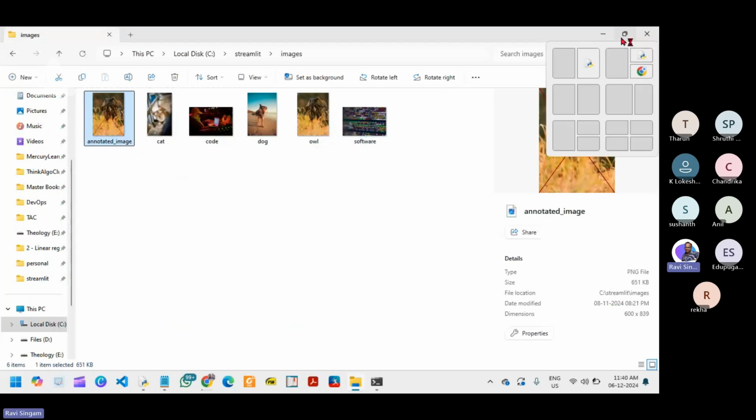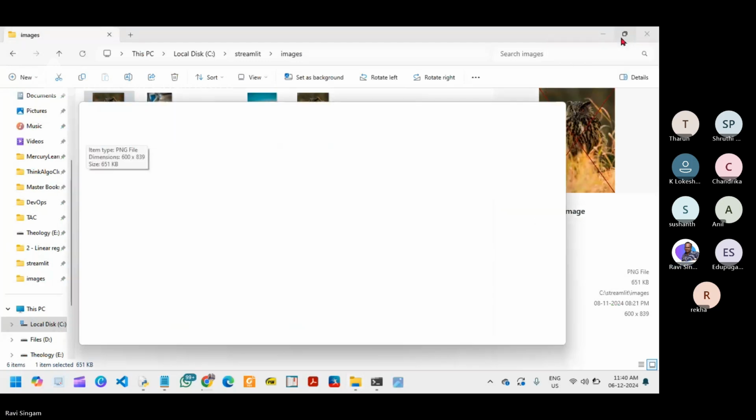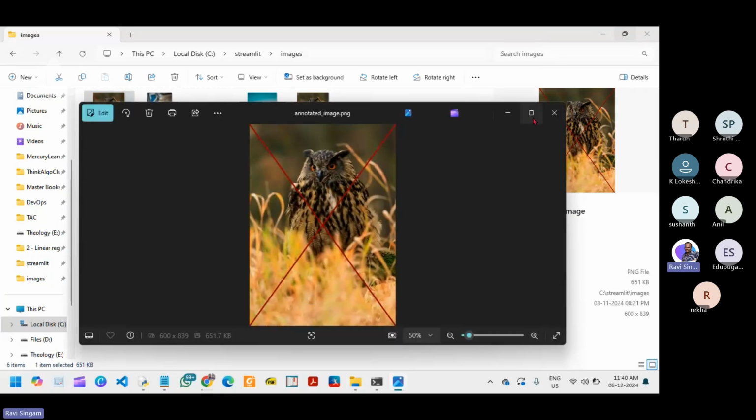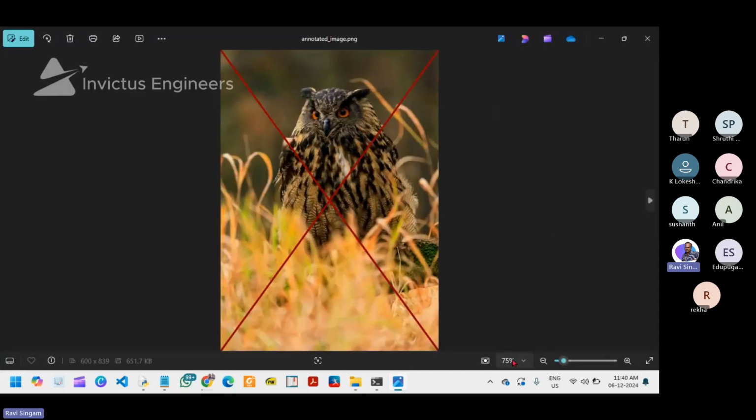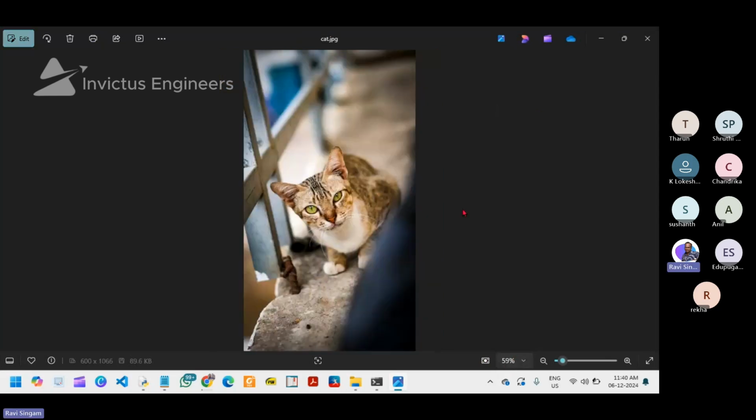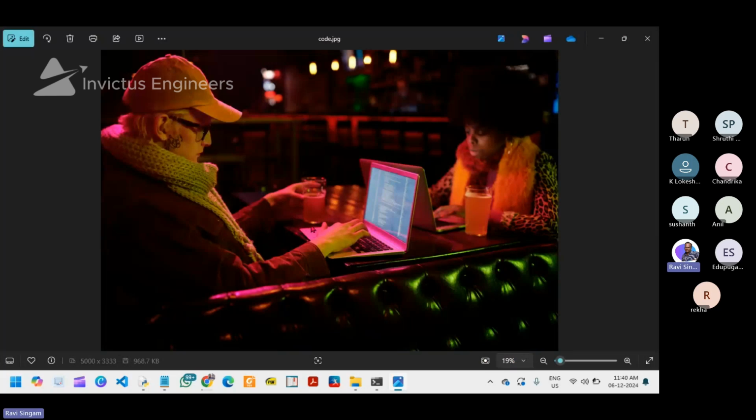So if I open this image, this image is very short. It is 75 percentage display. But if I go to next image, it is only 59% displayed. You can see here in the bottom. The next image is 19%. That means the image that we downloaded a few minutes back, it's a big image, so it took more space, and it is displayed in less area.